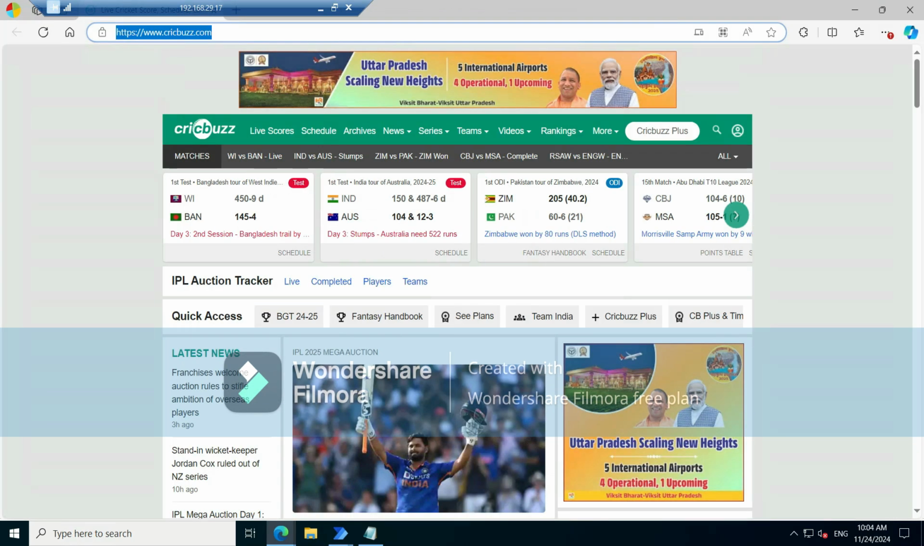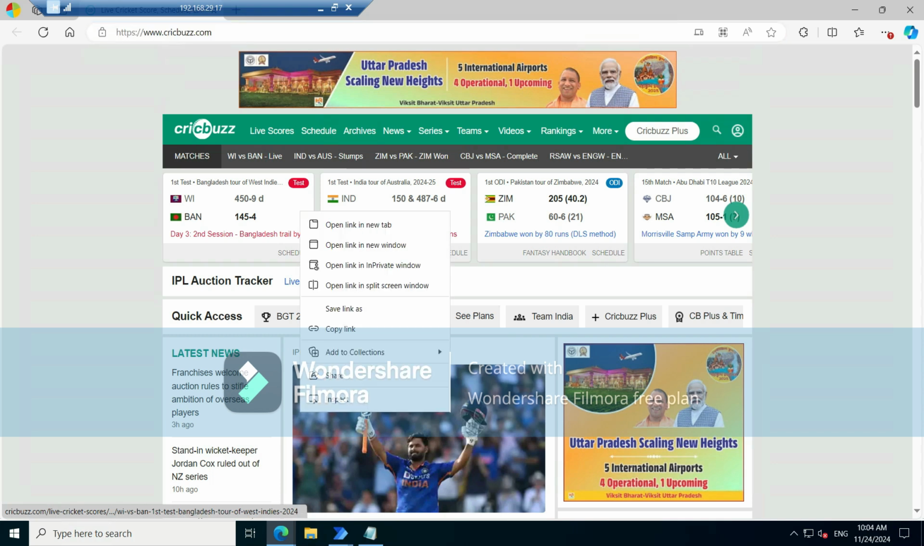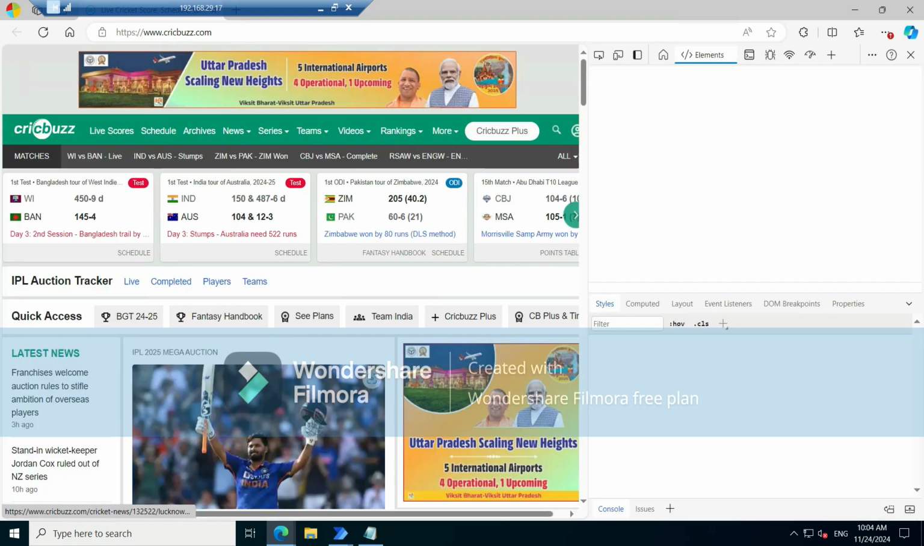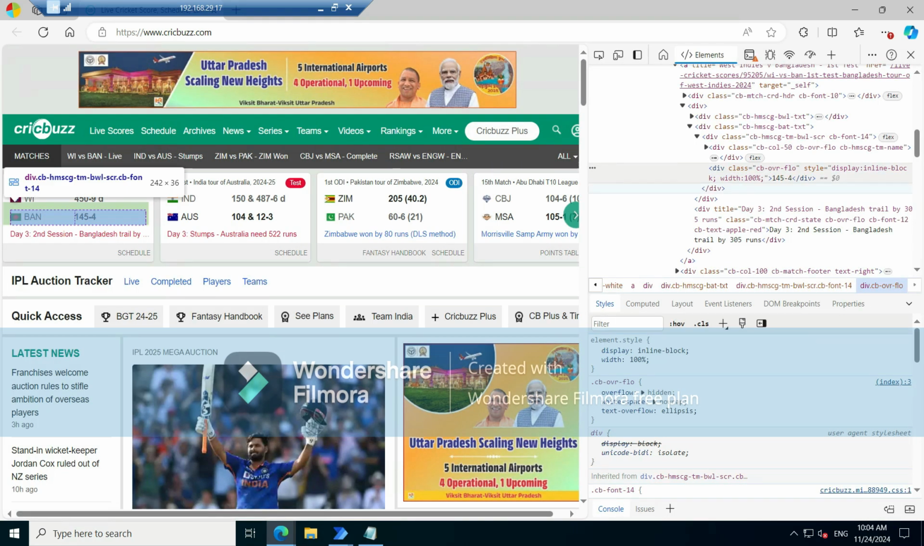So basically, in this quickbuzz.com page, if you see, these scores are stacked in card layout. Basically, it is a list layout, right? It is an unordered list, and inside that you have list items. So I'm looking for that particular item in the page, right? You can get that by just right clicking and inspecting.